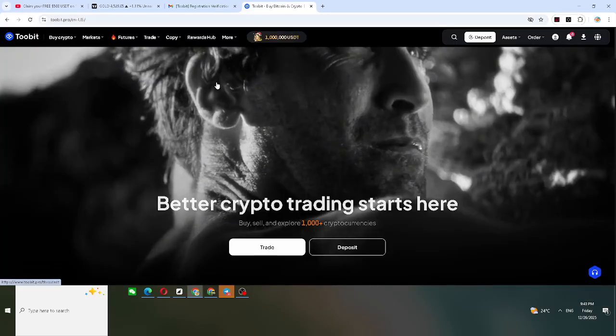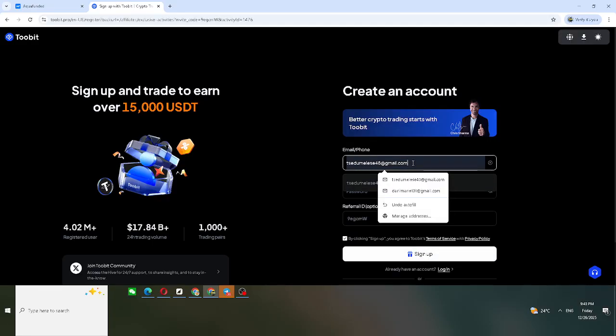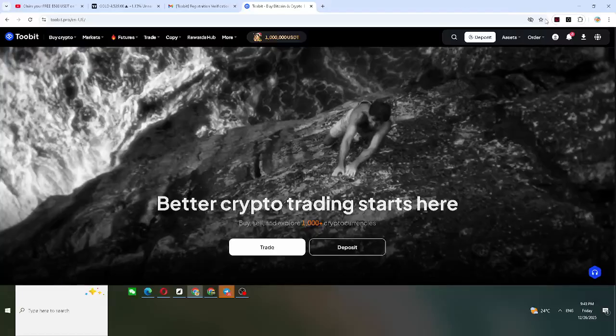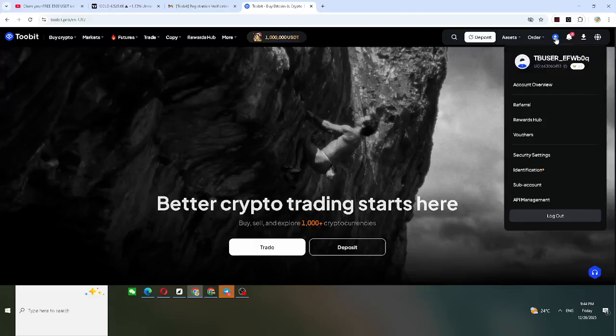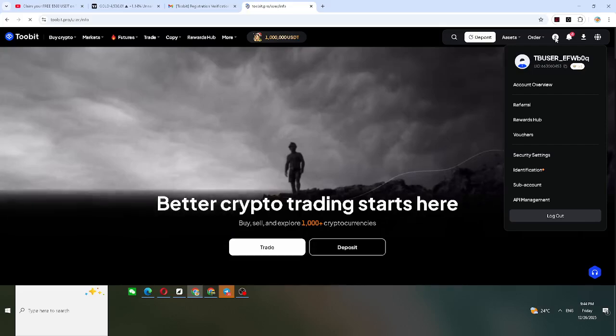Then you go to the page or dashboard here. After you sign up, you can get that verification code from your email. Then click that one. After you fill that one, you go to your profile. You go to your profile and click your profile.